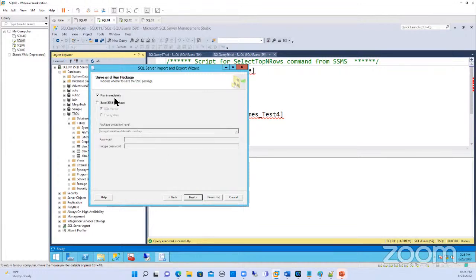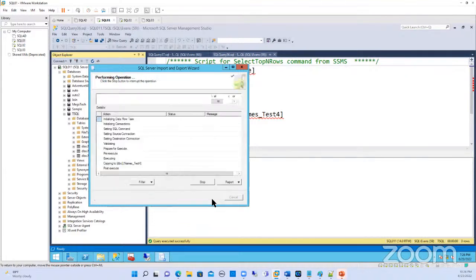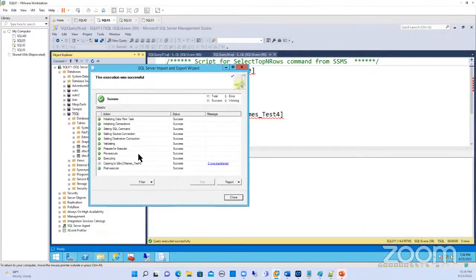You go to next. You can save it as an SSIS package if you want to run an SSIS package, or you can leave it at run immediately. We would leave it at run immediately. You go to next, and this is all set. That is one way. If you use a TSQL, it's going to show you the TSQL statement you need to write. But since we're using the one that we chose earlier on, you just click on finish. So you see what that TSQL select star into would do for you. You have to go through all these steps.